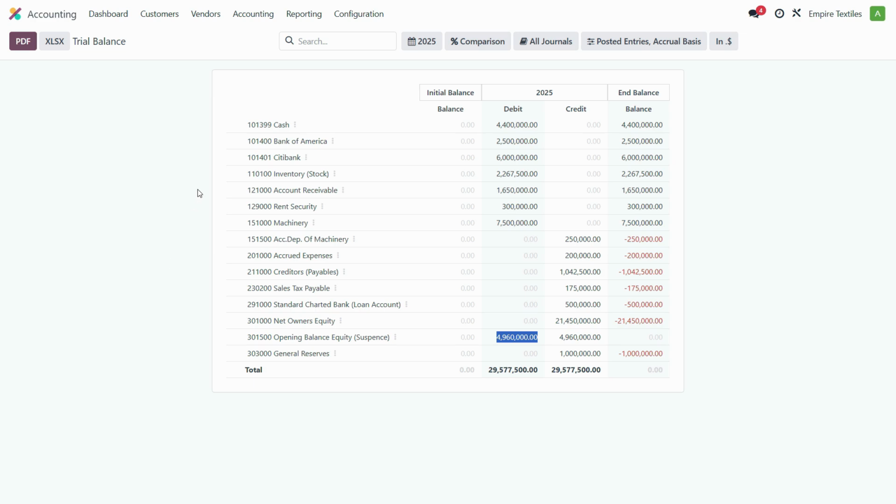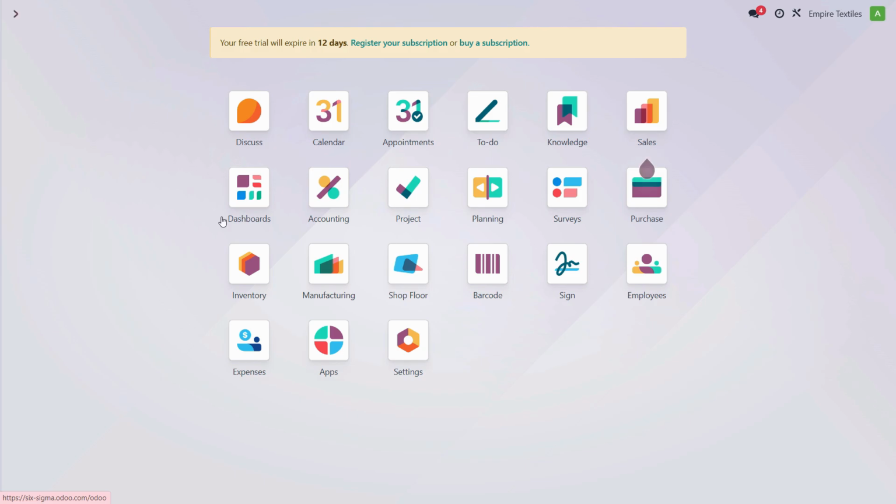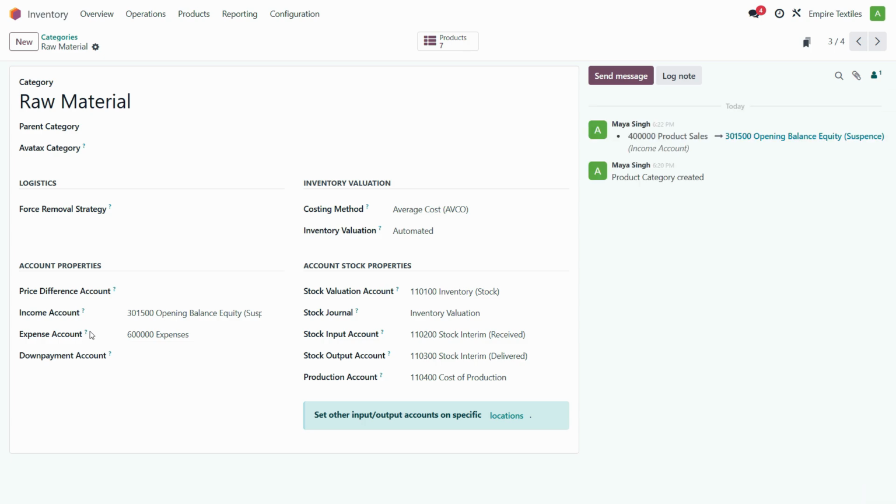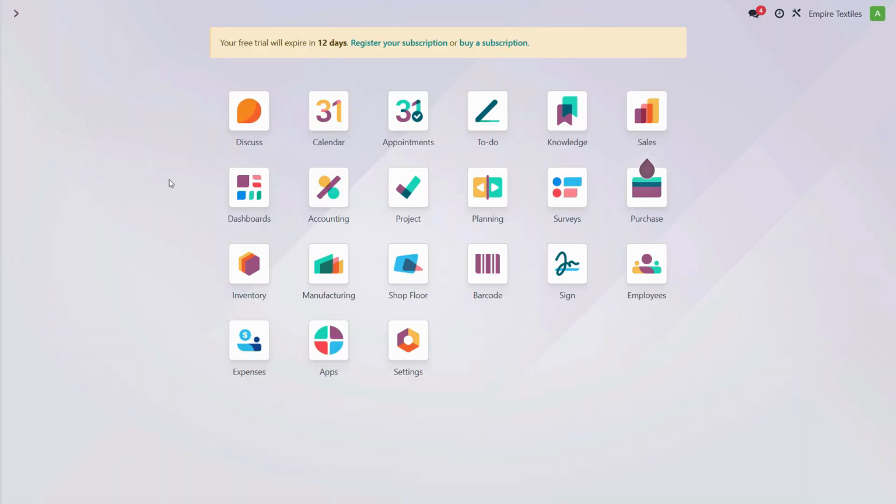And the adjustment that I have shown you is very, very important. Just change the account categories, go to account categories, and just change the income account to opening balance equity at the starting. So that's very important, and that's how you can import the inventory along with the opening balances in Odoo.